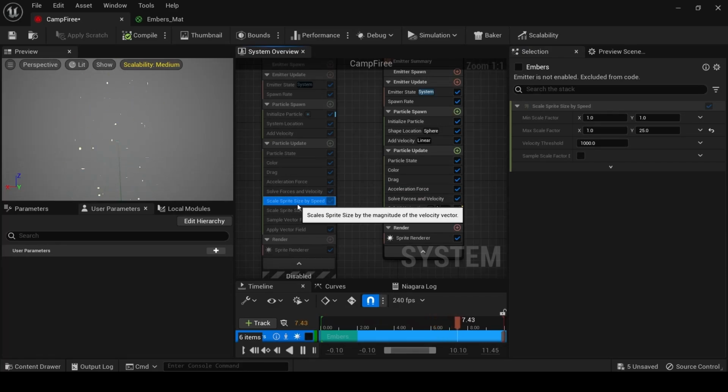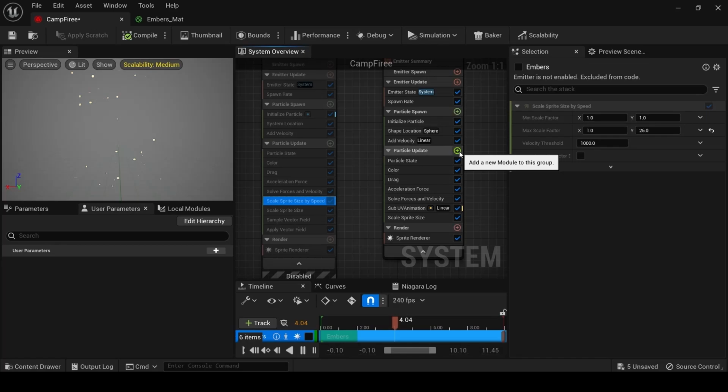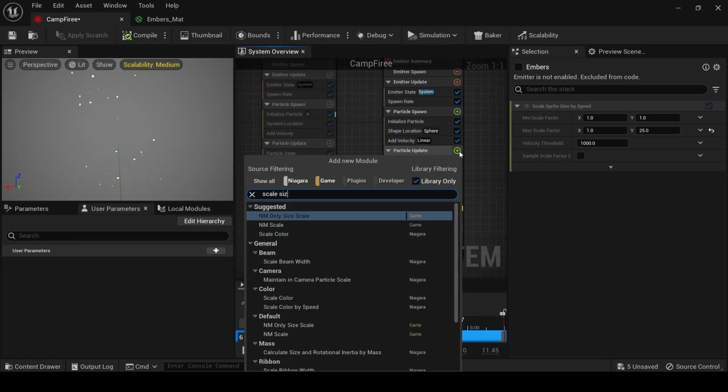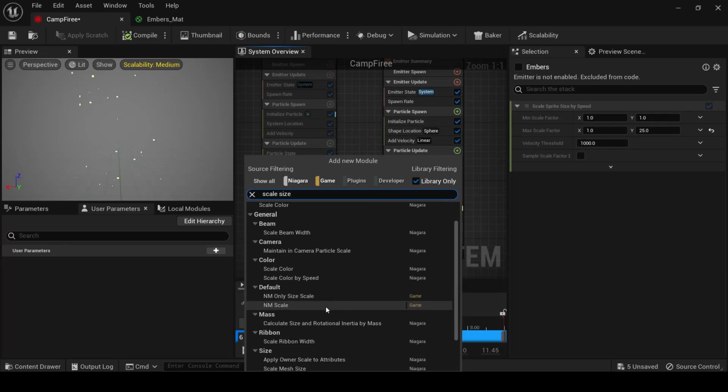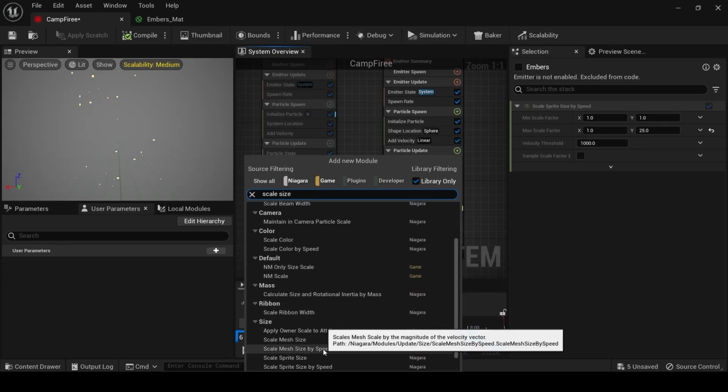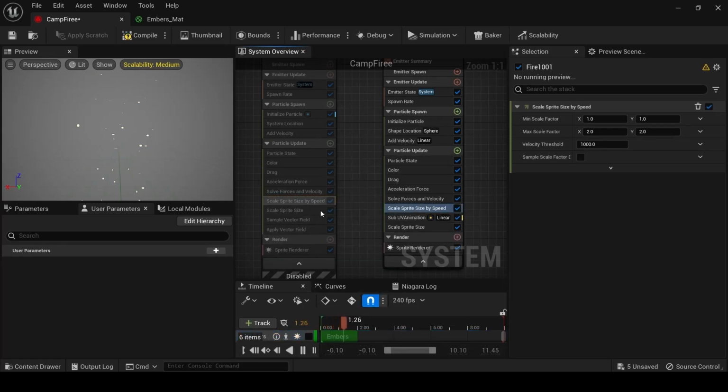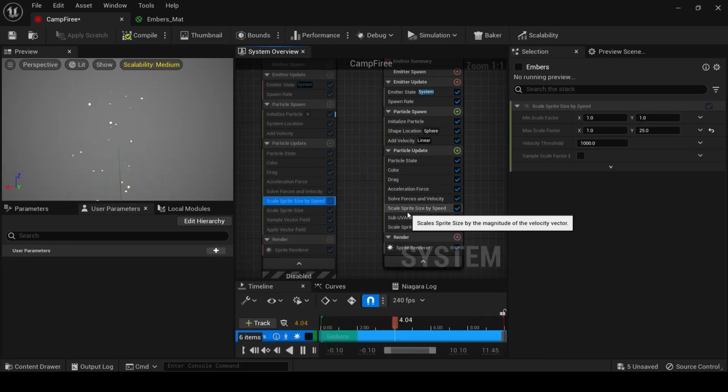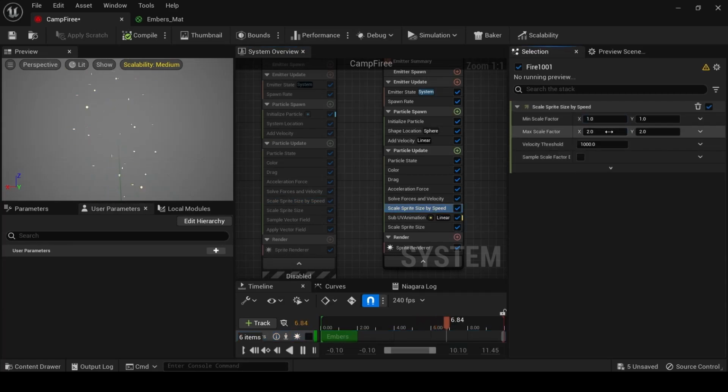Scale sprite size by speed. This is another feature which you can add. With this node you can scale the sprites by speed. If they are faster, they will change size during the animation. I will show you now. Scale cover. We have cover by speed, but we need size. Scale sprite size. Yep, it's this one. Scale sprite size by speed. Let's see. It's 1, 1. Okay, we will show you.